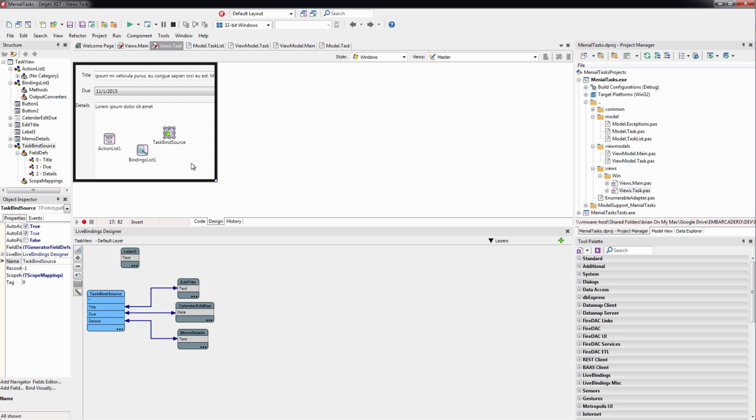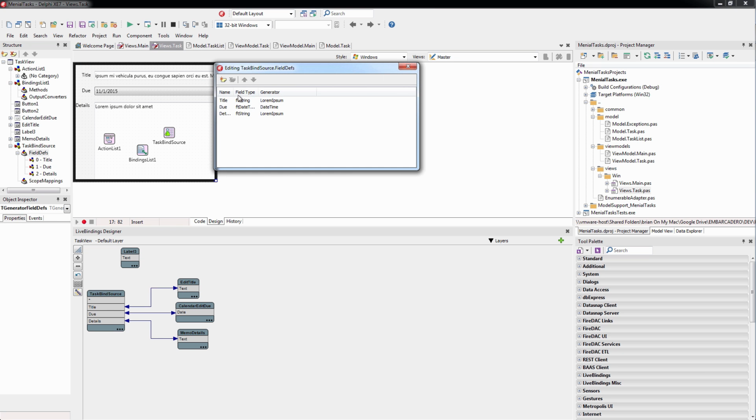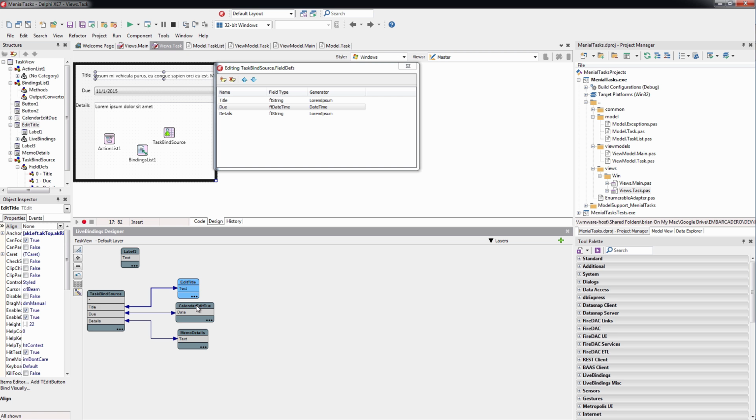If we click on the bind source, we can examine the fields here that are associated with it. So we have three field definitions: a title, which is a string, a due date called due, which is just a FDateTime, and the details, which is another string. And if we look down at the live bindings designer, we can see that the task bind source and those three fields are mapped to actual UI components: the edit field, the calendar selector, and the memo.